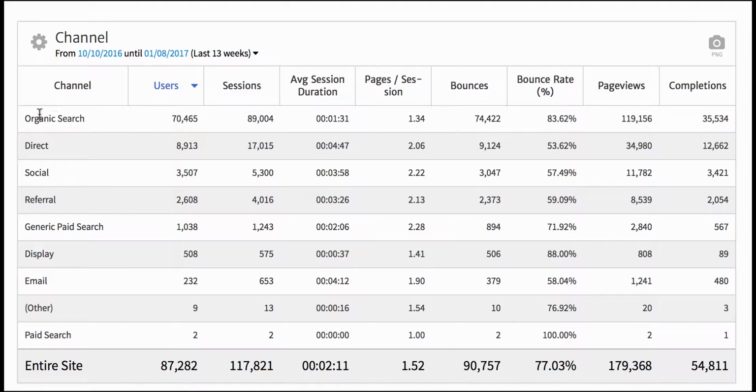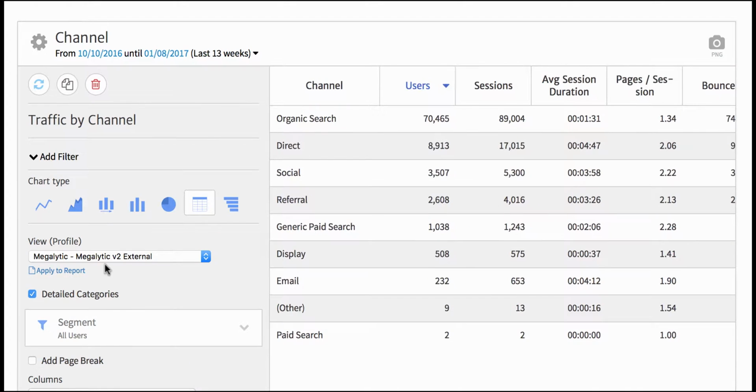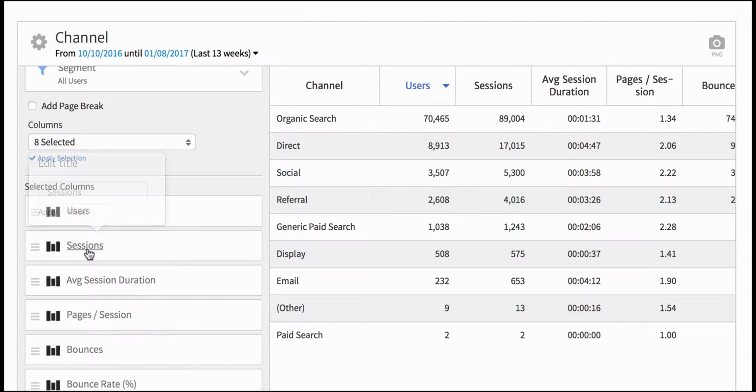I can also change the column headings. So if instead of sessions, I'd like to use the term visits, I can do that. Double click on the sessions column and write visits and click apply. You'll see that this is now changed to visits.